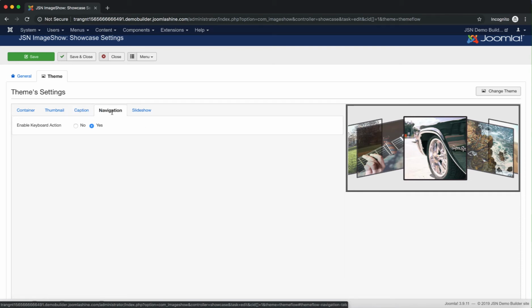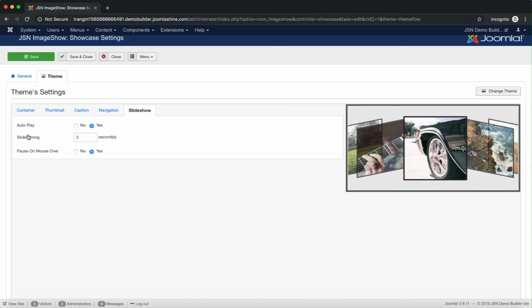Now is the navigation panel. Here, the Enable Keyword Action option allows the visitor to control the image slide by using the keyboard or not. Finally is the Slideshow panel. Slideshow allows you to set the gallery behavior when it plays the slideshow. Autoplay to set the slideshow to play automatically or not. Slide timing to set the length of time of transitions between images when the gallery is autoplaying.